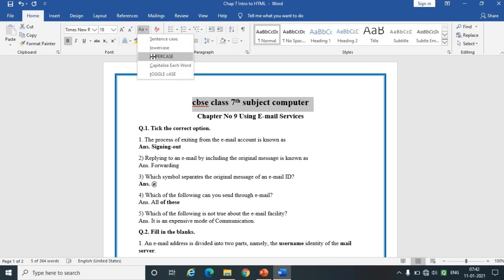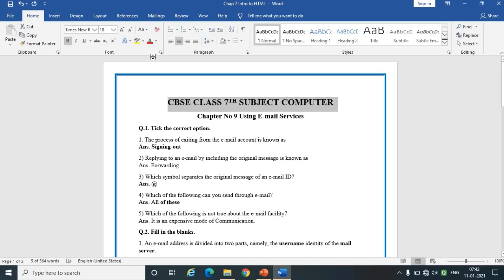Then the next one is upper case. So all the alphabets over here are in upper case. Then the next one is capitalize each word, which means every word starts with a capital letter.